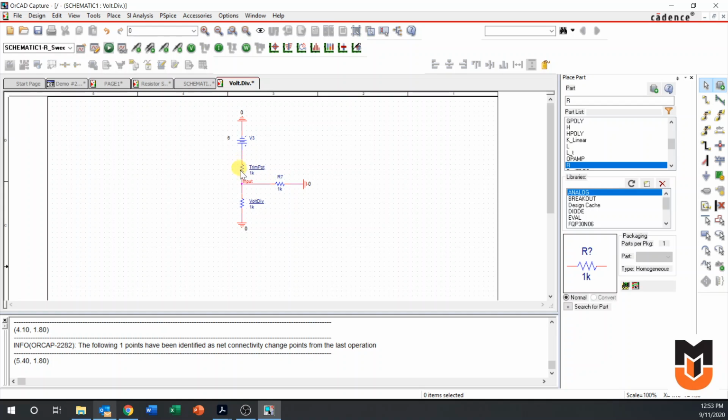When you're adjusting or calculating desired values for the trim pot to get a certain output voltage, you need to account for this resistor here as well.